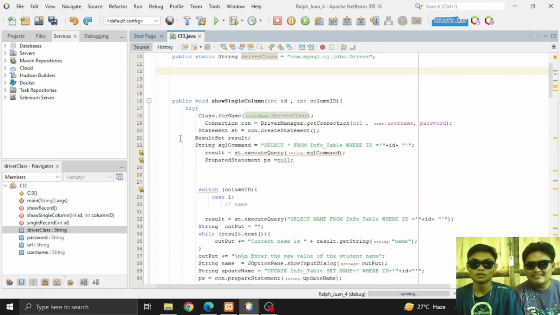The show single column method is responsible for updating a specific column on a record in the info table based on the provided ID and column ID parameters. It interacts with the user through input dialogs to get the new values and execute the necessary SQL update statement. So this is the public void show single column.